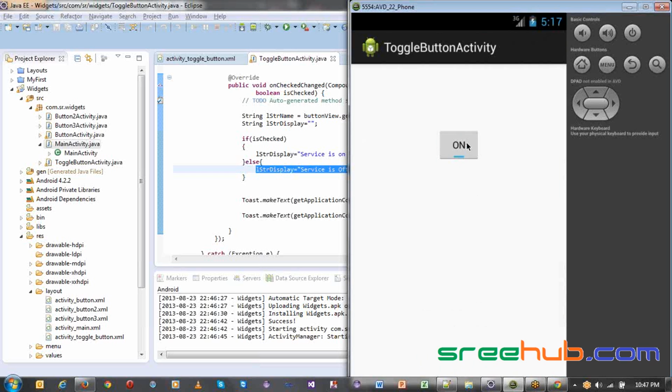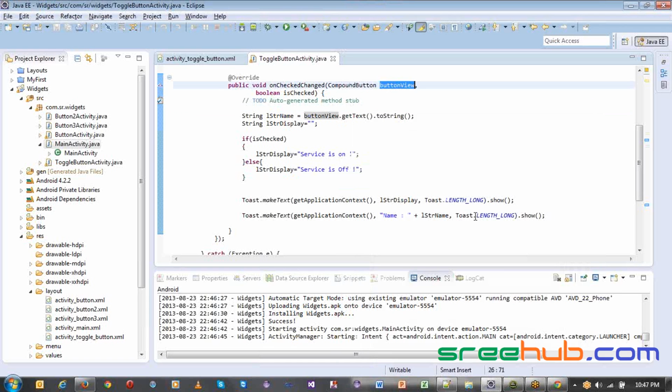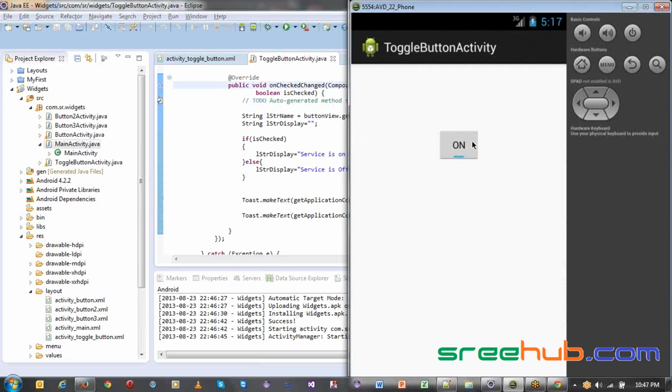Whenever you click on that, that instance of the button will be sent to this compound button. That's why we will get off here. Now here when I click on this, you can see status is off. You can see status off because we got false, but the service name will be on, right? So that's the basic difference between what is happening. When I click on this, the service is on, but the name of the button was off, right?